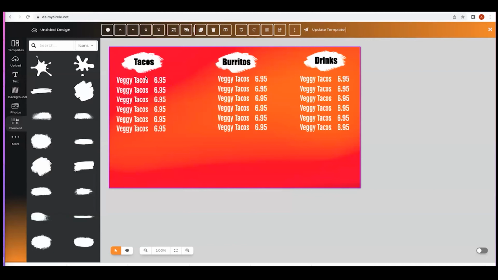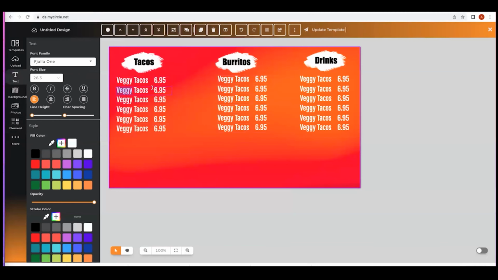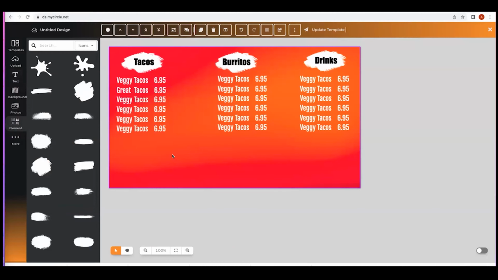Now, of course, if you want to change this to something else, for example, this is veggie tacos, and the next one is, I don't know, great tacos, okay? You can do that as well. So you can easily change the name just like that. Now, what you want to do is, let's just say you want to bring some objects or you want to fill it up a little bit, you can do that as well.